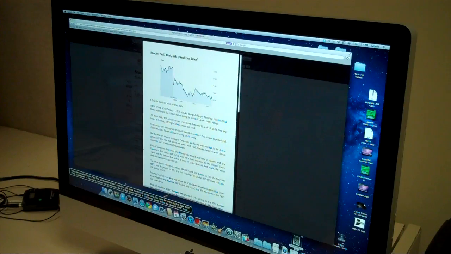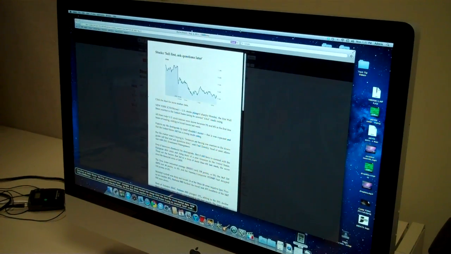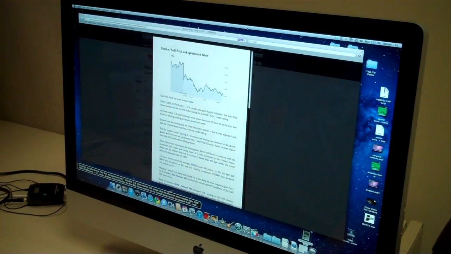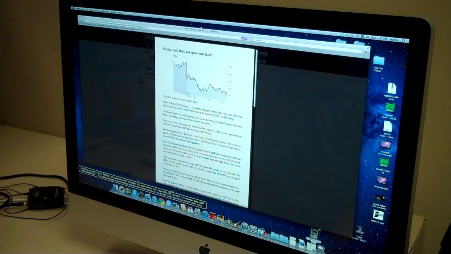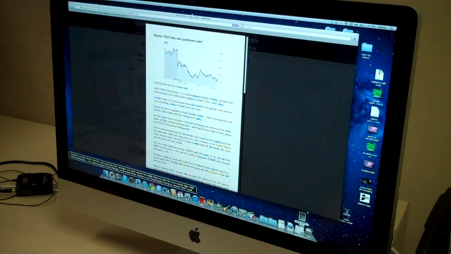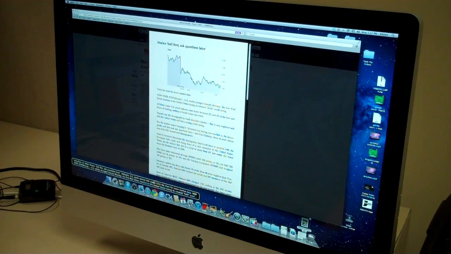Safari. Stocks. Sell first. Ask questions later. Clickable. U.S. stock market. Link image. Click the chart for more market data. New York. CNN Money. U.S. stocks plunged sharply Monday. The first Wall Street reaction to the United States losing its coveted AAA credit rating.